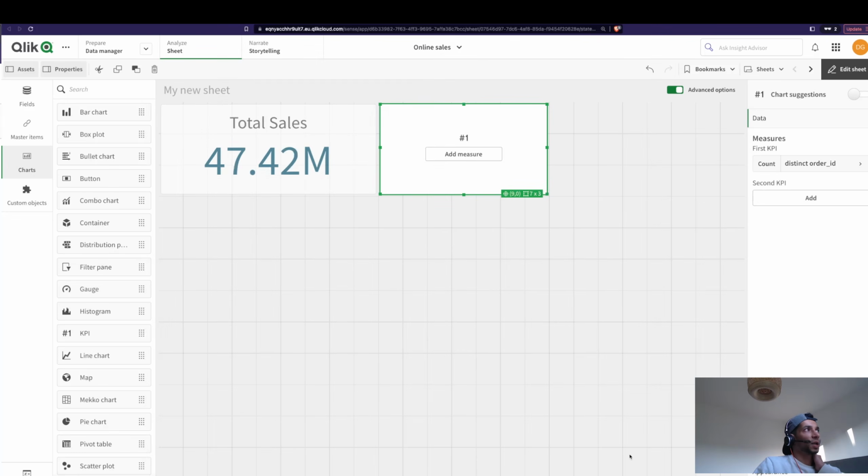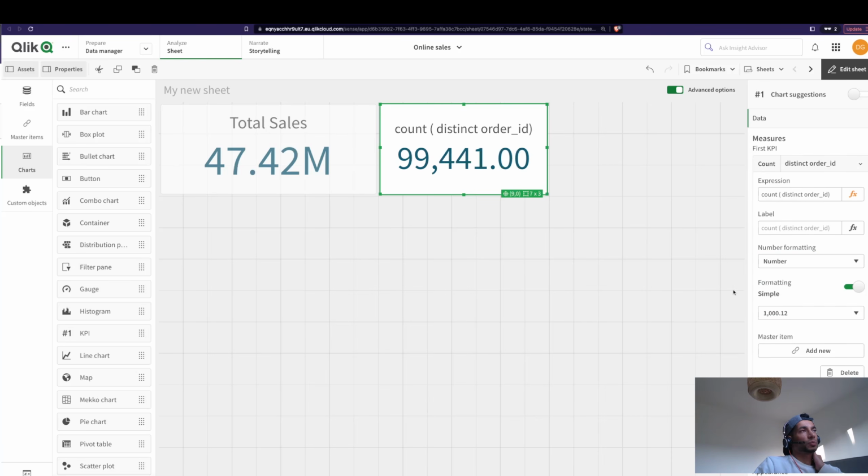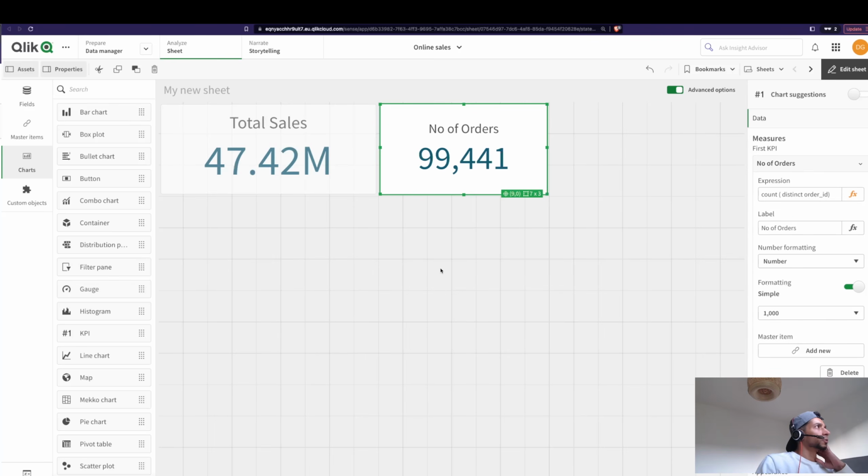Good. Apply. Bam. These are the number of distinct order IDs that I have. Go into numbers. Boom. This is the distinct number of order IDs that has been placed. Good. Same drill again. Change the name, number of orders. Great. Now let's continue. Let's add a bar chart.